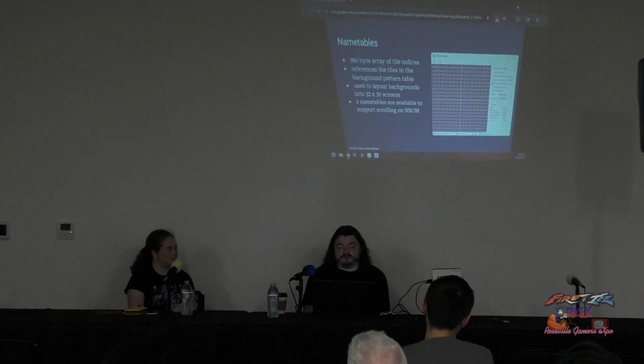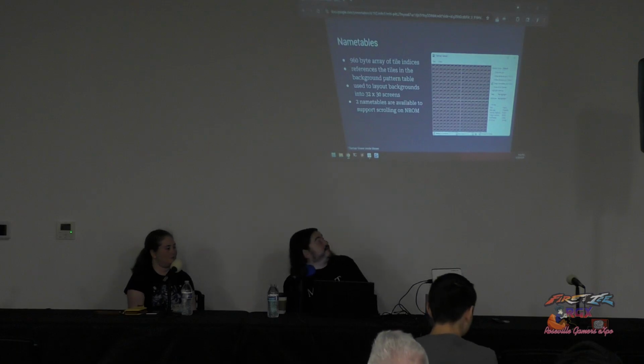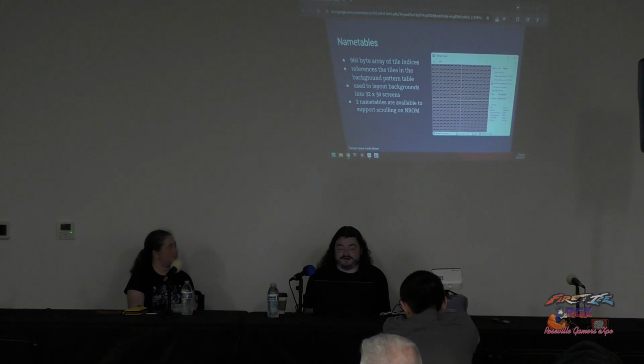So name tables. These are basically screens on the NES, like we talked about. They're 960-byte arrays that define background layouts. That works out to 32 by 30, 8 by 8 tiles. Here we see that it looks like there's actually 4 in the tile map viewer, but remember we are mirroring 2 of those.